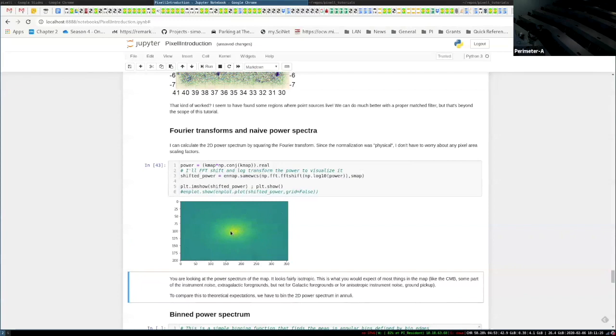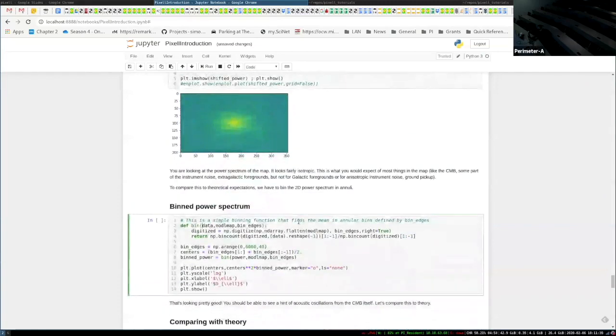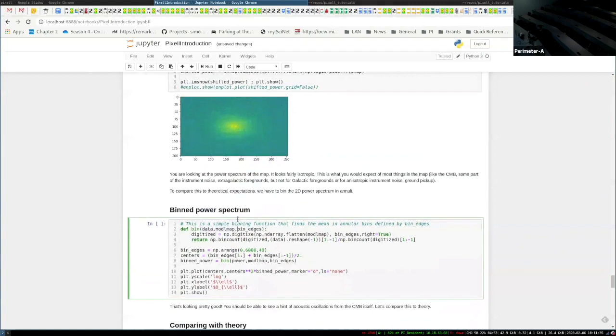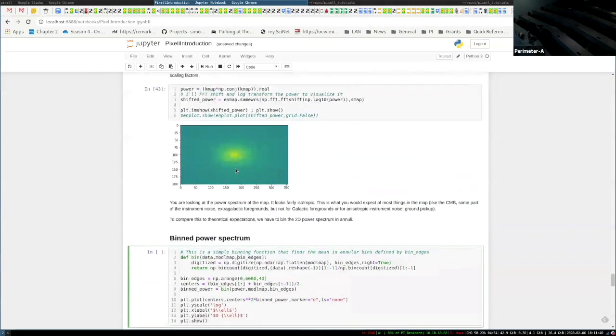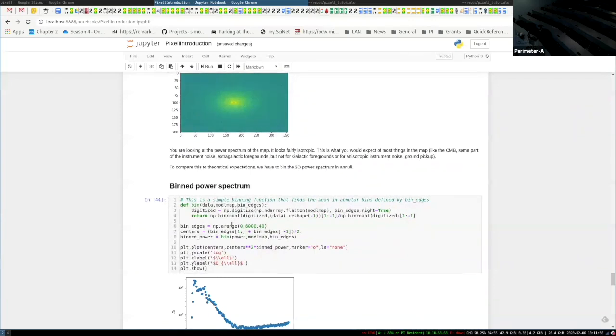And that means you want to average this power spectrum in annular bins. Okay, so I've written a simple binning function here that just takes in a NumPy array, and given the distances from the center and the bin edges, it calculates the average by histogramming the stuff that's within a certain annulus. It just calculates the average power spectrum within a certain annulus. So we're going to do that, and we're going to plot it against theory eventually.